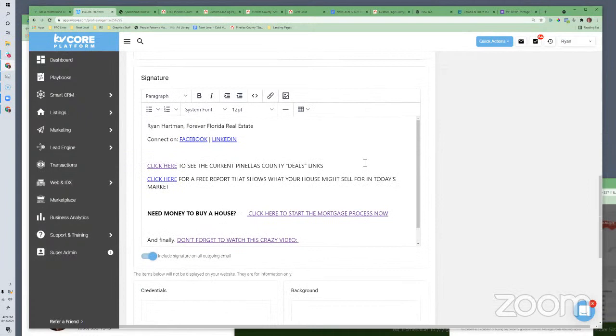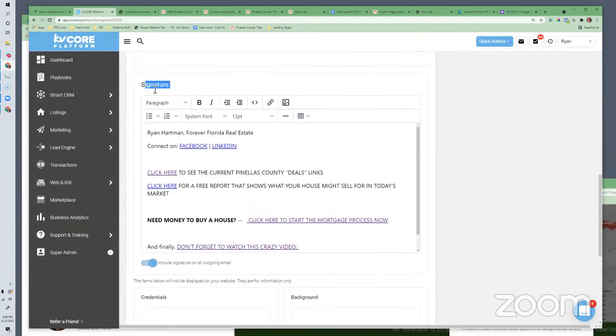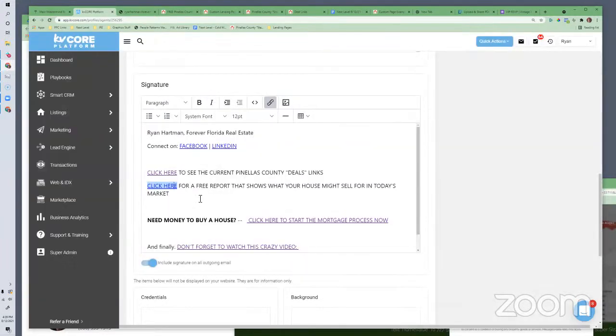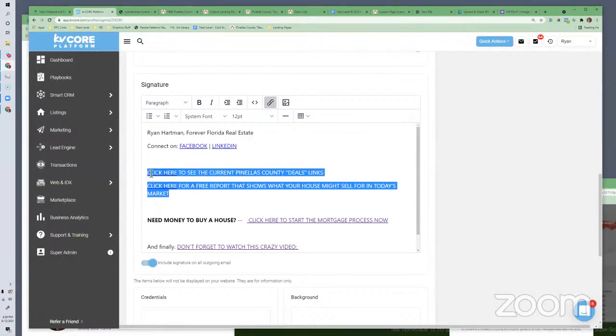And then down here, you'll see your signature. You'll notice that what I've done here is I've said, click here to see current Pinellas County real estate deals links. What that does is it takes people to that page I was just showing you, the 727 real estate deals. And I have a separate one for a seller-focused offer that takes them to my home valuation page. So your email signature is a really good place to go with a call to action for that. And your voicemail.